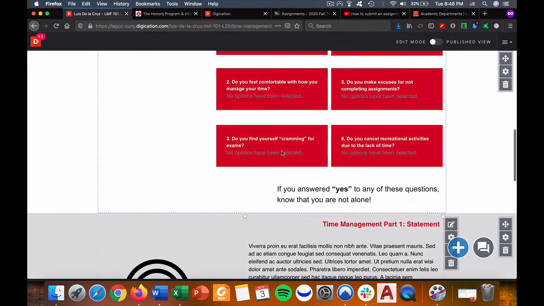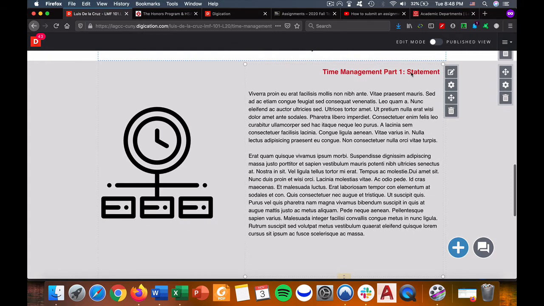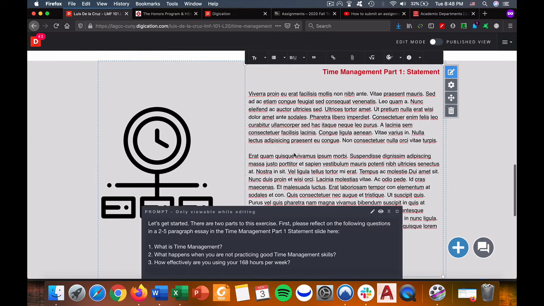So then once you complete these 6 boxes, you scroll down and then you will see time management part 1 statement. So you're gonna click this pen icon, and then you will see 3 different questions that you will answer as a reflection in this box. What is time management? What happens when you are not practicing good time management skills? And how effectively are you using your 160 hours per week? So you will take your time to make a reflection based on these 3 questions.